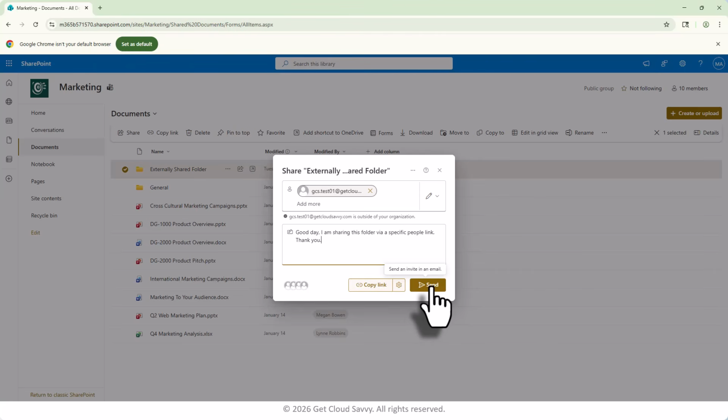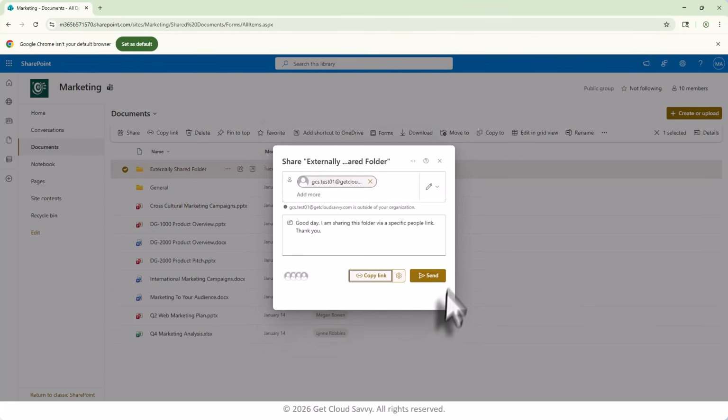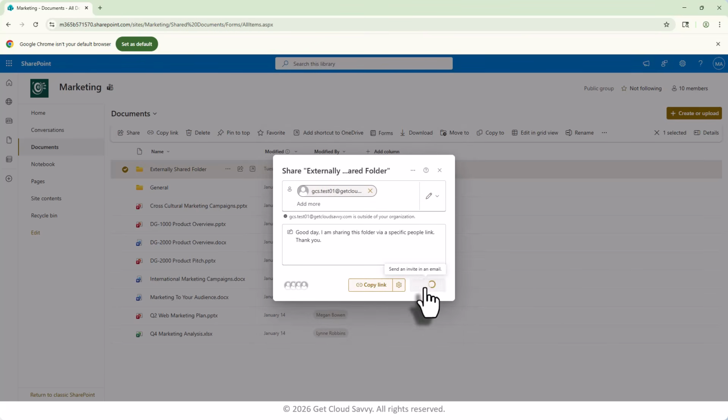And before I send this, I'm just going to take a look at this URL behind the scenes. This is actually going to be a specific people link, right? So it's called a specific people link, people you choose. Okay, I'm going to send this.